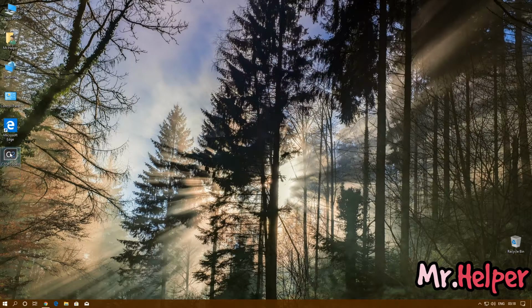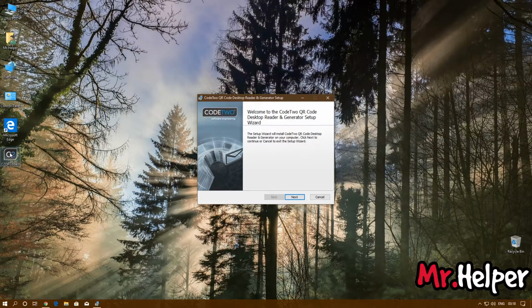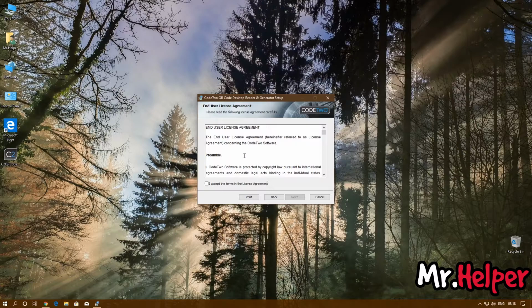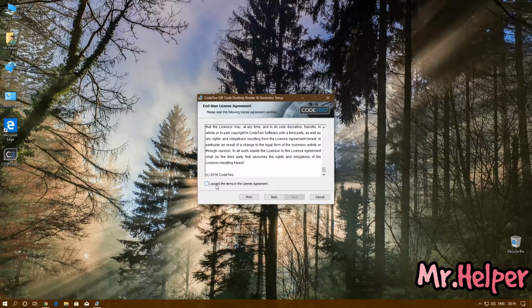You can install this program in any location you want to. There's no limitation. You can install it in any of your drives. Please read the license agreement properly. After you read the license agreement properly, click on I accept the terms and conditions. I accept the terms in the license agreement.